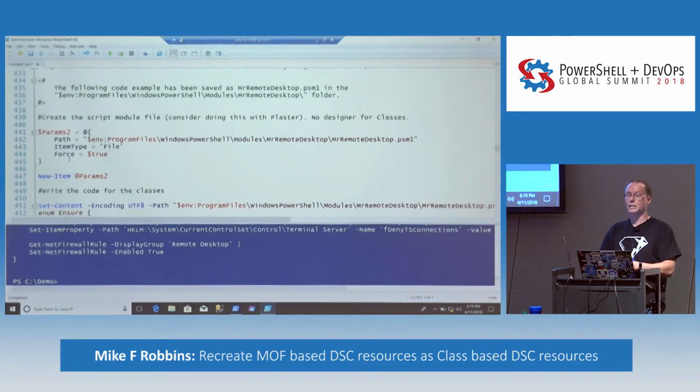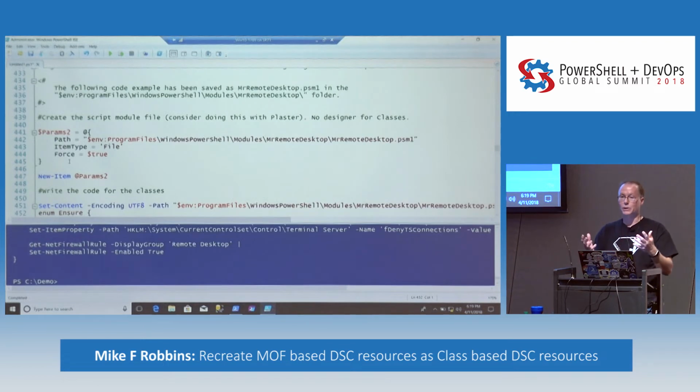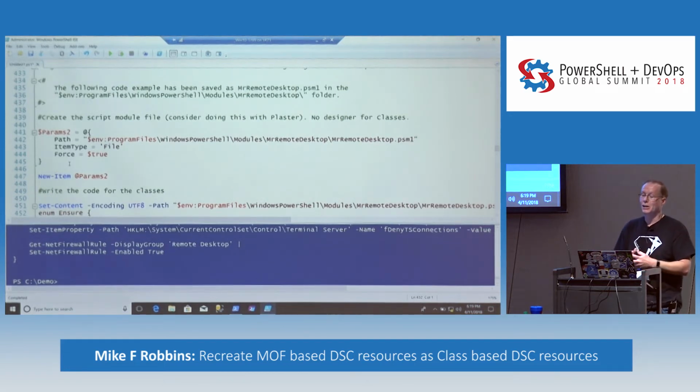With class-based resources, there's no designer. There's no commandlet you can call that I'm aware of, at least, unless somebody in the community has written one, that will create everything for you. And of course, we need to create a module, and there's no commandlets for creating modules either. Now, one note I had in here is considering doing this with Plaster in the future, because I am doing my script modules now with Plaster.